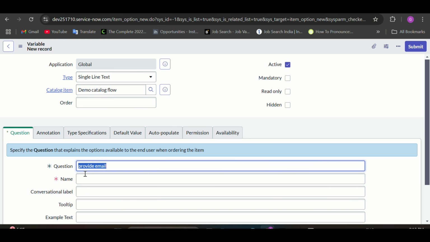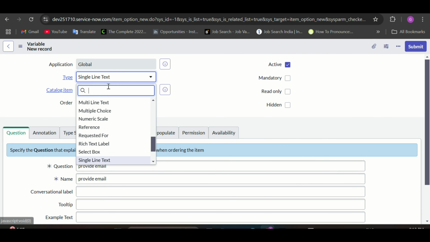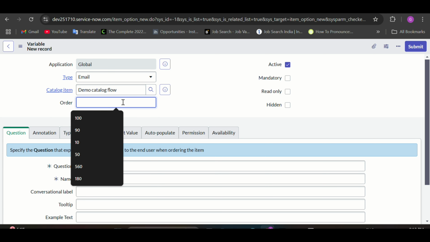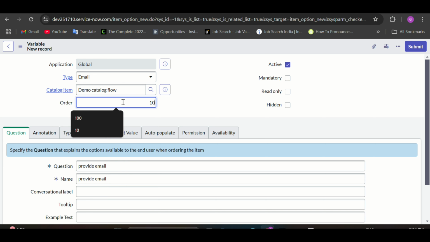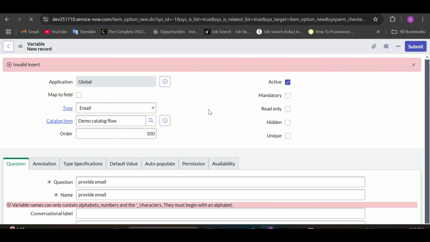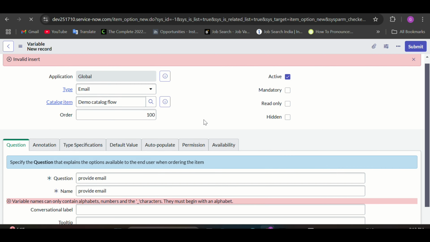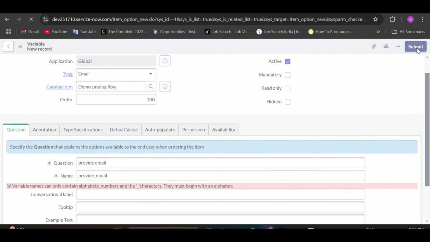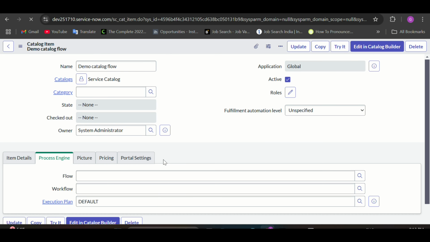Okay, and we select the type as email, click on here and provide the order as 1, like order is 100, and save. Like you can say, submit that one. Okay, click on submit. Okay, now the variable is done, so we have to create one flow, and then that flow we have to trigger, we have to attach here.